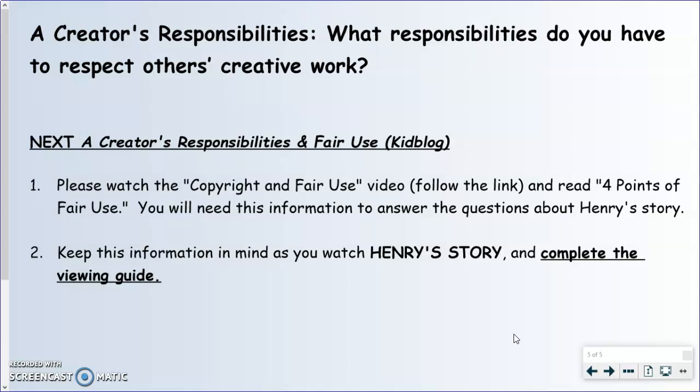And next time on Tuesday, you'll have some case studies where you'll need to know that information as well. So you'll be referring back to the 4 points of fair use. Keep the information in mind that you learned in copyright and fair use as you watch Henry's story and complete the viewing guide in KidBlog.